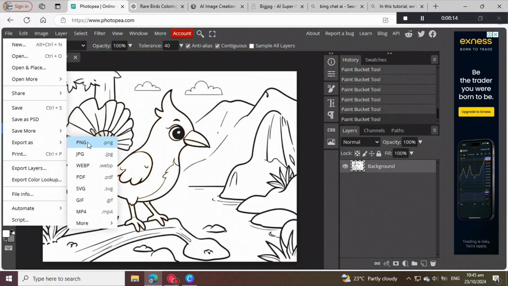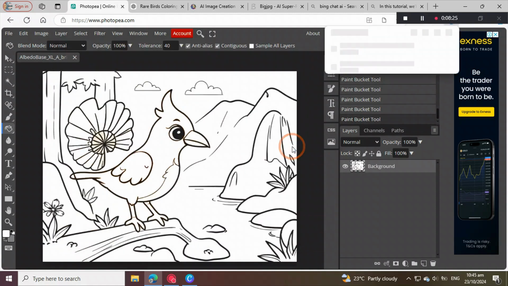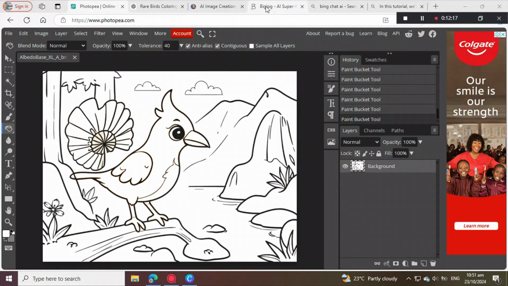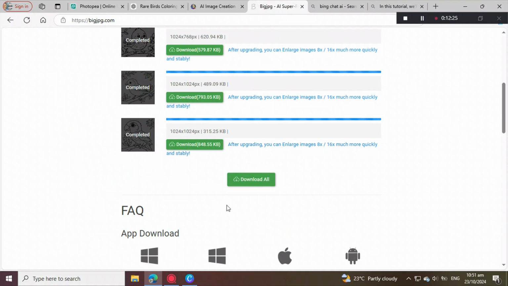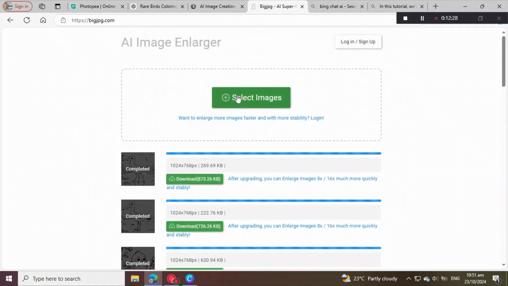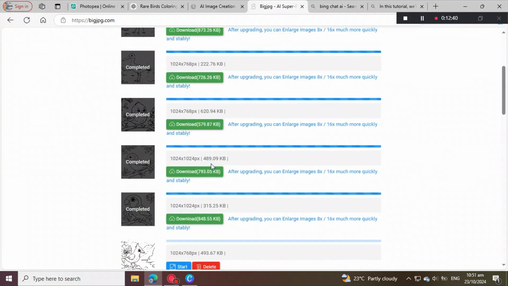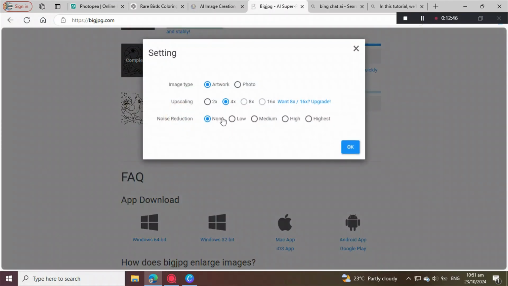So we're going to export it as PNG, or you can export it as a JPEG. So I'm going to just use a PNG, and then you're going to come here to save, and then it's already there. So all right, then after this we need to upscale the image. So let's just go to a big JPEG. Then we come here to select the image. So we're gonna take this one, open, scroll down. So this is the image. Then we can start upscaling.